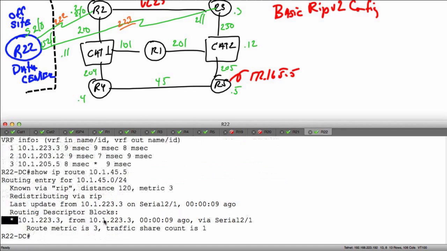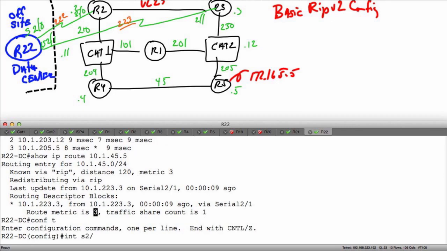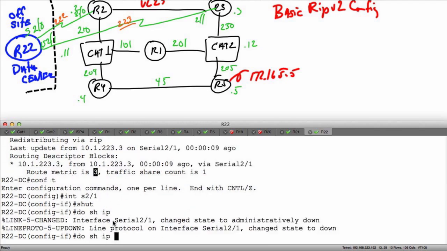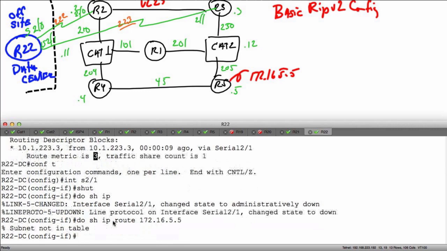The system has used the idea of hop count to determine that serial 2/1 is going to be the way that I reach that particular prefix. And again, it's going to be based on hop count. Now, if I were to come in, config t, notice it's going to be a hop count of 3 here. If I went onto interface serial 2/1 and shut this interface down, then do show IP route for 172.16.5.5, notice it's not in my routing table.